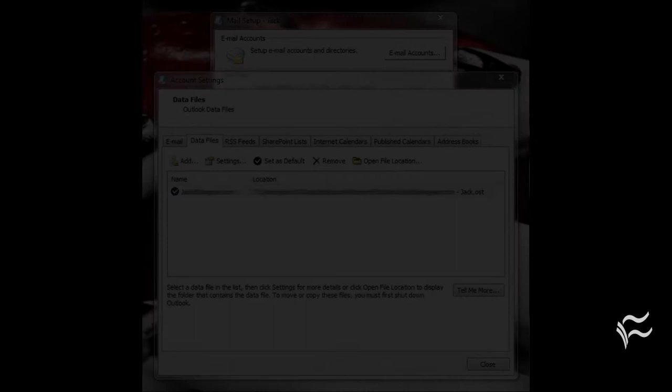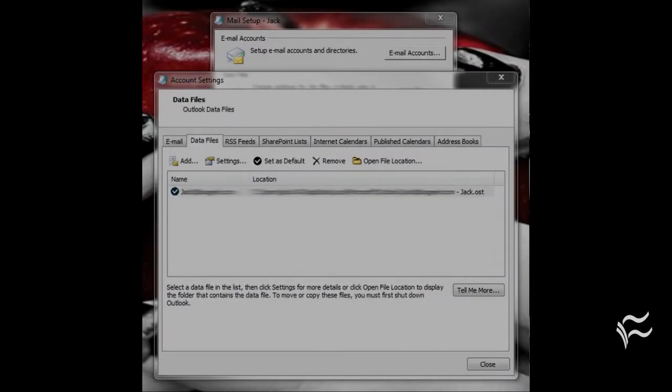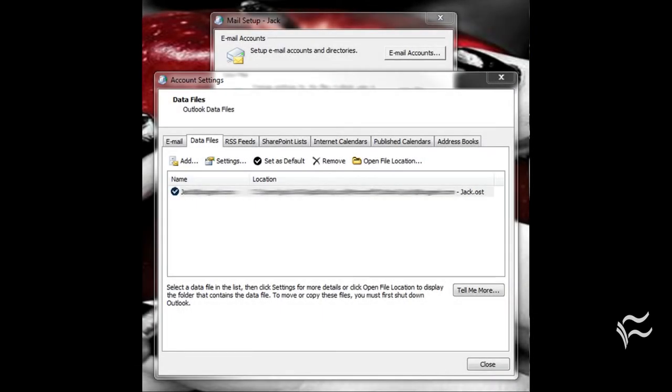This next tip involves rebuilding your Outlook PST and OST files. Both are susceptible to errors that can cause connectivity problems. Here's how I handle this. Close Outlook. Open the control panel. Locate the mail icon. In the resulting window, click Data Files. Select your data file from the list and click Open File Location.